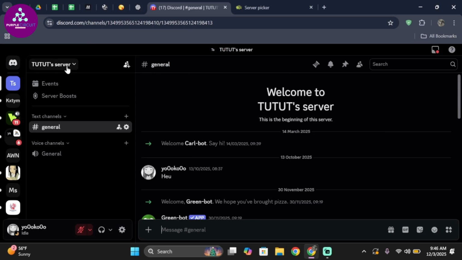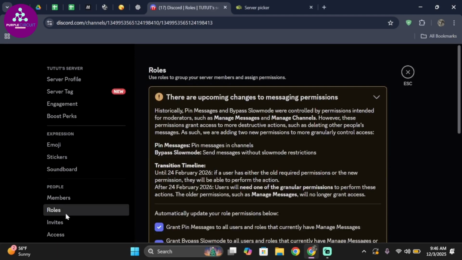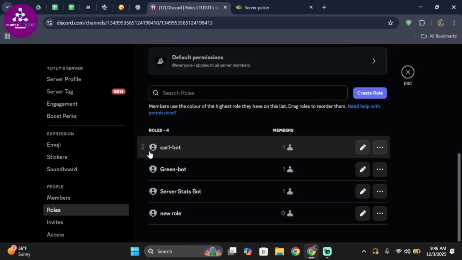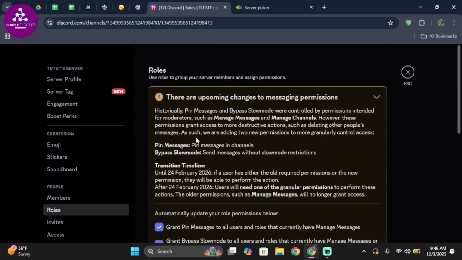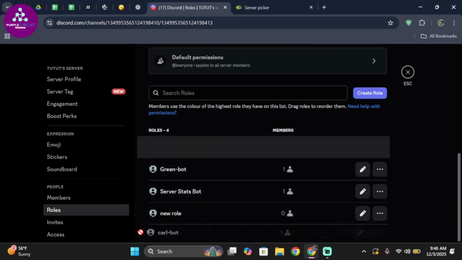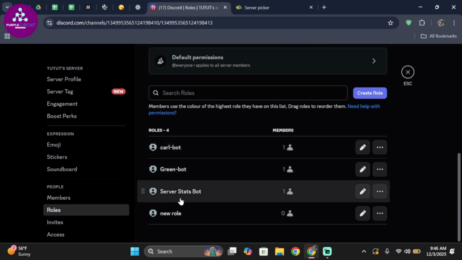Now click on the server name again, then tap on server settings, go back to roles and scroll below. Here make sure Carlbot is on the very top. If it's not on the top, all you have to do is simply drag the Carlbot from the bottom to top. This is important because this bot only allows assigning roles below its own position.